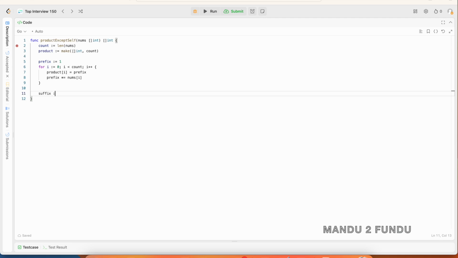Then I initialize the suffix variable with value 1, and then I write the for loop for the second traversal, starting from the end of the array. So in each iteration here, I update the product of I by multiplying the current value with the suffix, and then I update the suffix value by multiplying the current value in the input nums array.